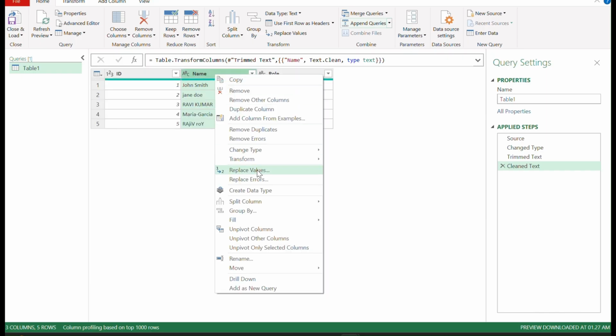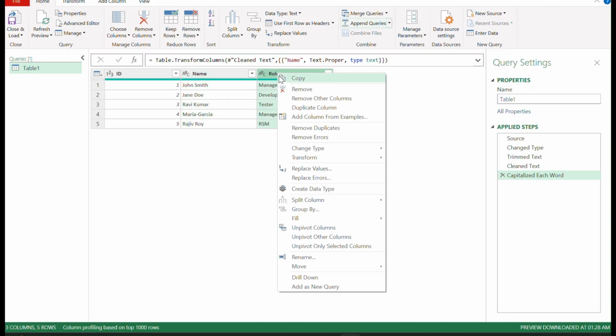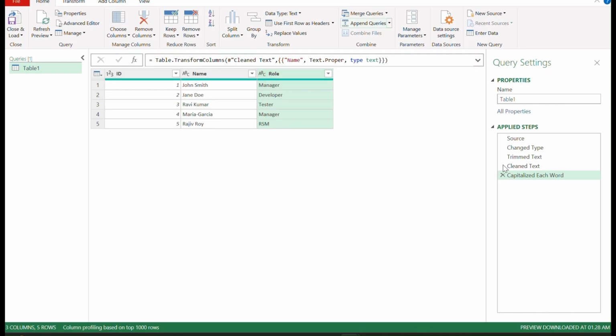The next thing you can do is go to Transform, then Capitalize Each Word. So basically the first letter of each word will get capitalized. The name should be in this format, so it's done. Now the roles are automatically coming. If you wanted to do the same thing for the role, you can also do it and transform whatever you want. Now, you can see here all the steps are now recorded.